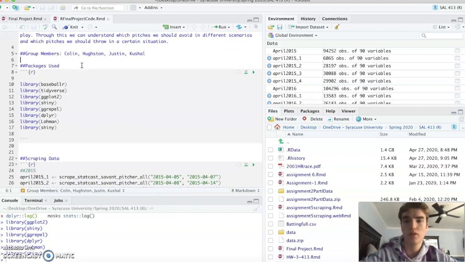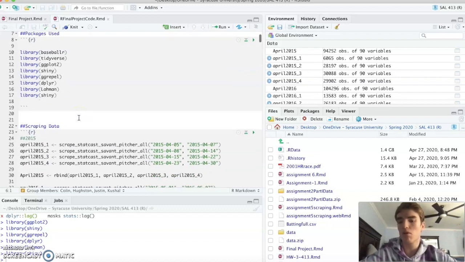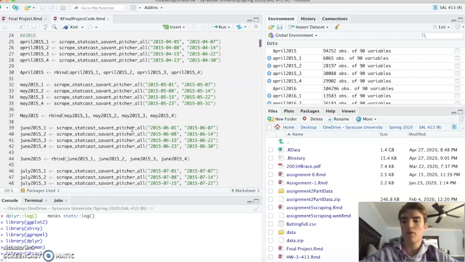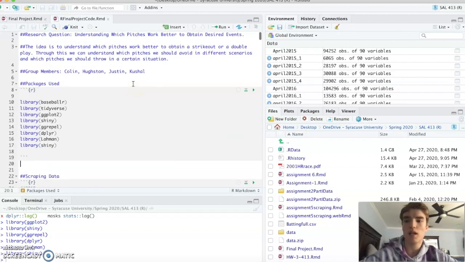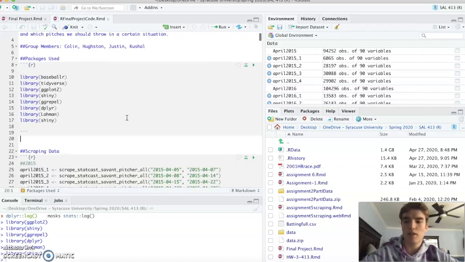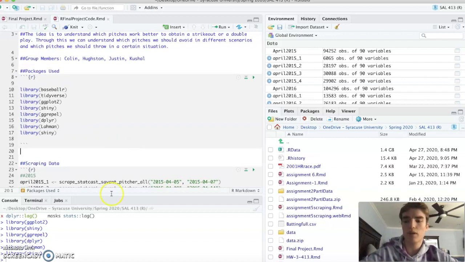So I'm going to start off and tell what packages we used. We used Baseball R, Tidyverse, ggplot2, Shiny, ggRepel, dplyr, Layman, and Shiny. Shiny's there twice. We use all of these. Baseball R is to scrape here, as you can see. Tidyverse is to clean things up. ggplot is to plot later on in the presentation. Shiny is to plot again later on, and everything else has its spot and will be used throughout the presentation.